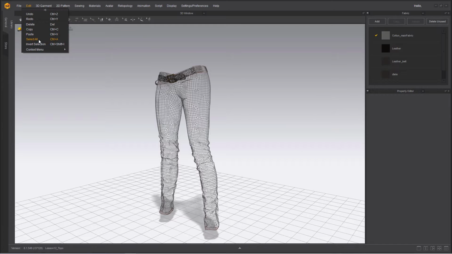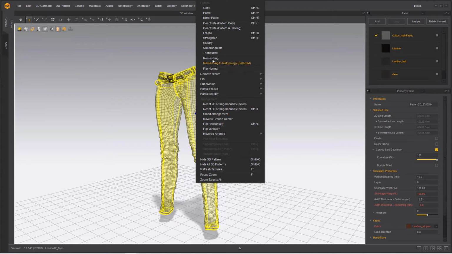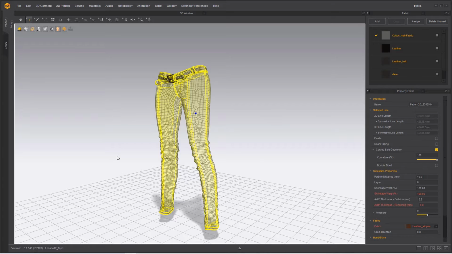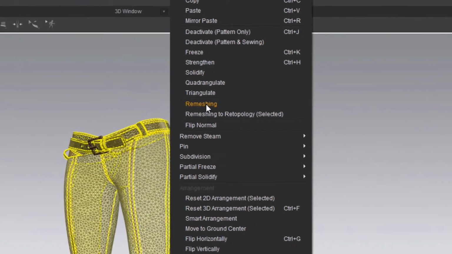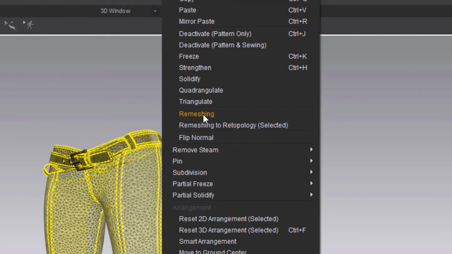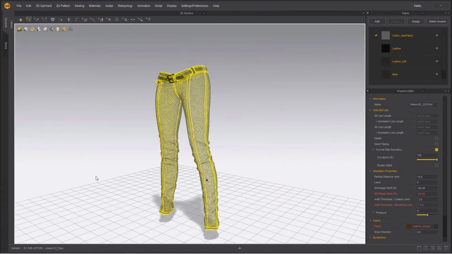You can even go in here and revert your topology to triangle just to have the worst possible result, for lack of a better word. And with that, and with the particle distance set to 10, let's try this tool. You basically right click on a pattern or in the 3D window, or you select remeshing on the pop-up menu. I'm going to right click on the 3D pattern and we go all the way to remeshing. Let's select and see what happens.